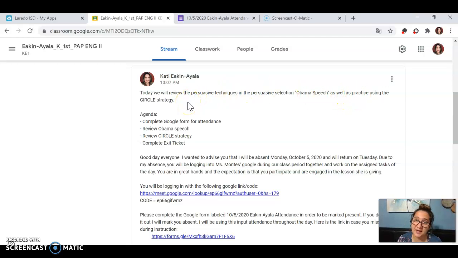We have already begun the selection, guys, but since I am out, Ms. Montes' classes are getting started with that packet. So you're going to go ahead and pay attention and participate, because that is an expectation I have for you in my class, and make sure that you're using the circle strategy to the fullest of your abilities. You're also going to be submitting your assignments for the circle strategy and the exit ticket that is assigned for October 5th.